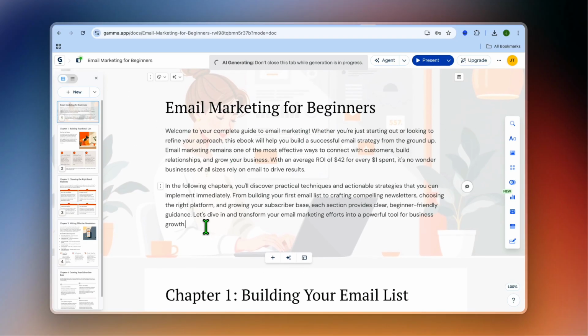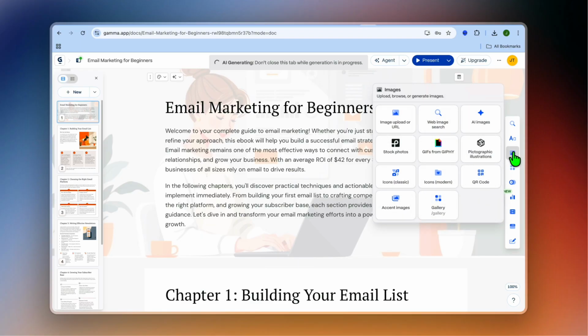So let's say, for example, you would like to add an image or you would like to add a video. All you need to do is simply tap on space, and you could go over to the right-hand menu option. You could select images, and you have numerous options. You could choose to upload an image. You could choose to add an image from the web, better yet, or you could generate AI images. So you have different options, and you can simply drag and place it wherever you want.